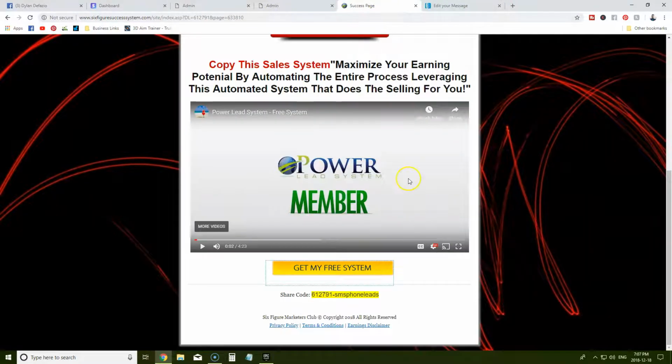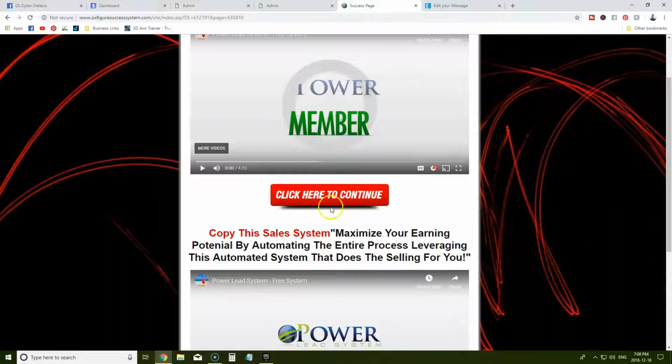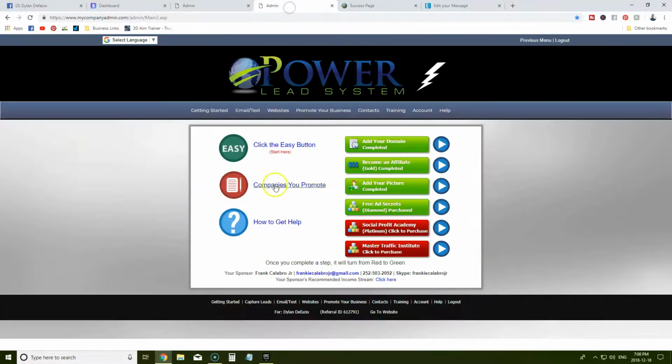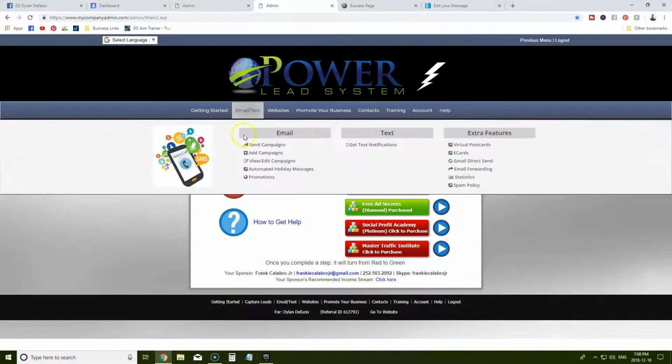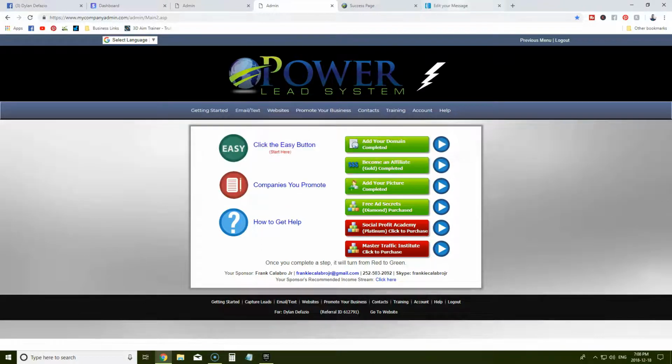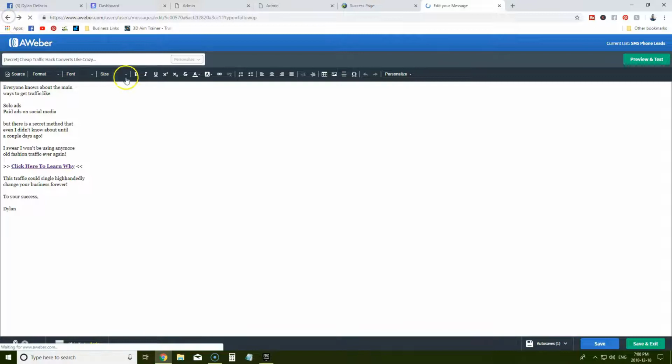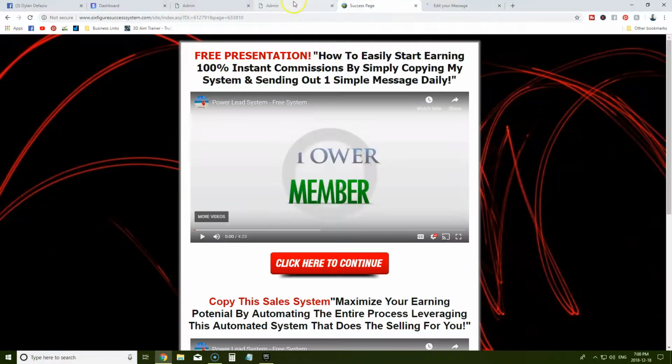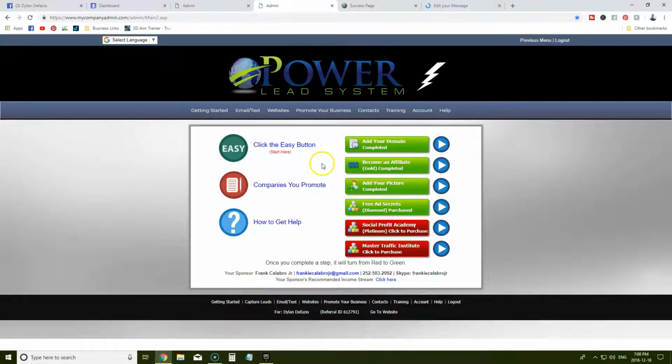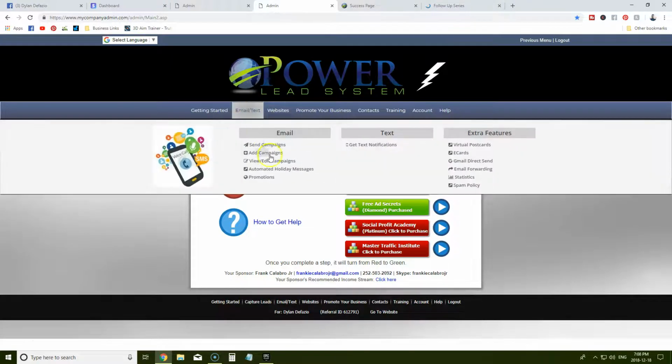The only difference is with the Power Lead System, with this simple code, not only can I give you my entire sales funnel, but if we just go into here, I can actually give you my email campaigns, okay? So I'm in the process of sending over my emails from my Aweber account. I have 14 emails that I'm going to be loading in.